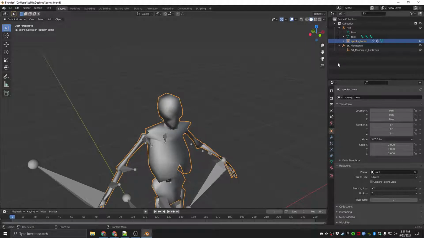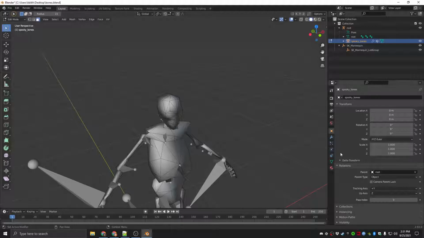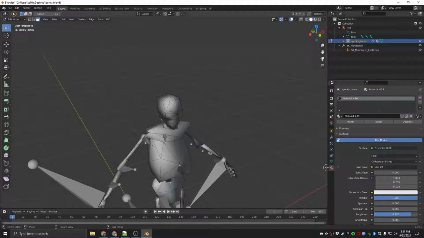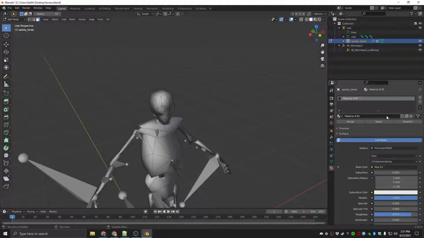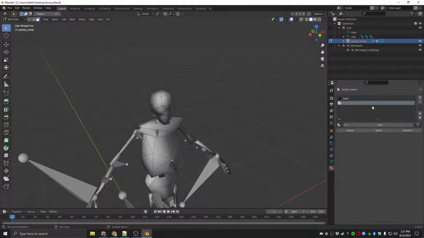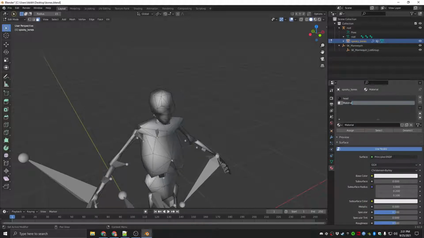So click on your mesh. I think go to edit mode. And then we want to go to materials. In this case, we already have a material, so we'll call that one head. And then we'll create a new material as well. We have to hit this plus here to create a slot, and then hit new to create a material. And then we'll call that body.